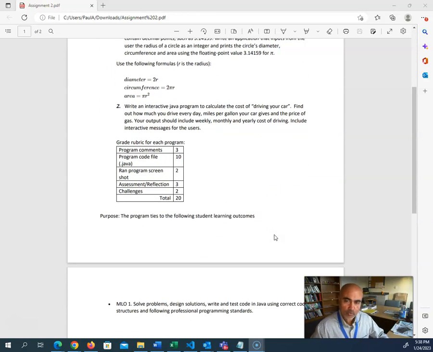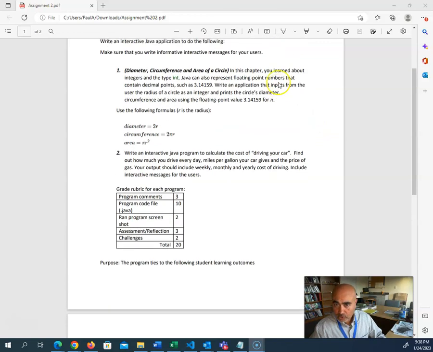So this is basically your program where, again, you'll have to upload. For the first program, you're going to upload the source file, and the source file should have detailed comments. You should also have a ran program screenshot, assessment, reflection, and challenges. Now, the ran program screenshot and the assessment and reflection and challenges should be in a Word file, and in the Word file you should have the ran program screenshot. But then you also have to upload the .java file separately, and that file should have comments in there.